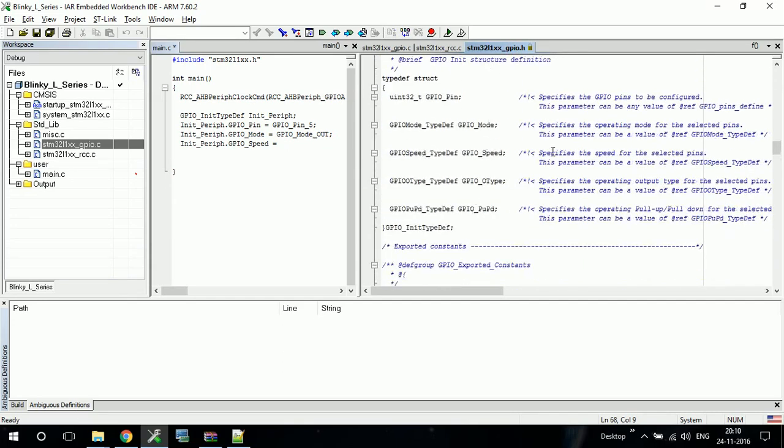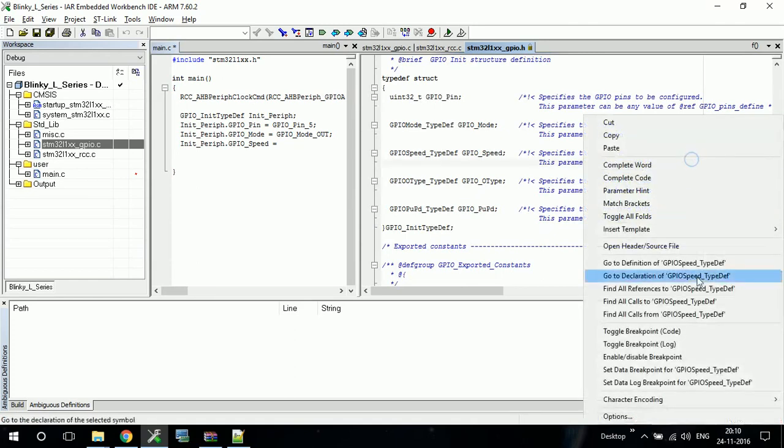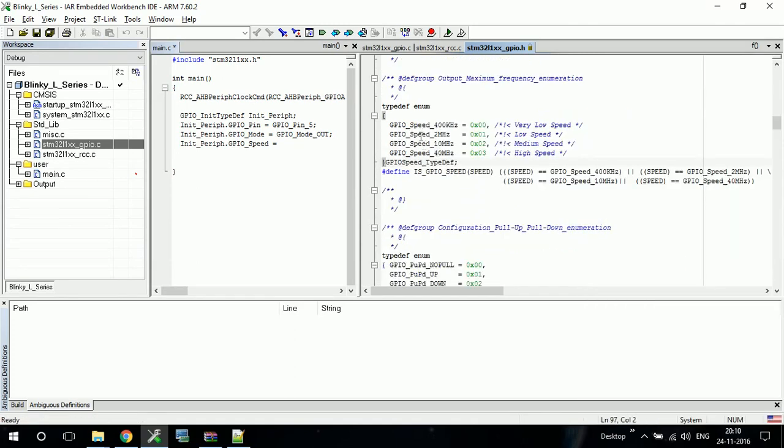So we'll again go to the reference here and see what values it will take. It will take 400 kilohertz, 2 megahertz, 10 megahertz, 40 megahertz. In this case, I am going to use 2 megahertz. You can use any one of them. For blinking an LED, it will not affect anything. But for bigger projects where you need accuracy and consistency, you need to choose this value very carefully.